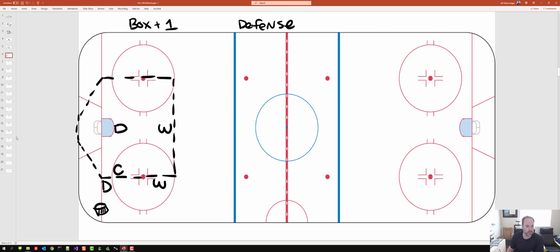So why do we call this a box plus one? Because as you can see here, if I were to kind of connect the dots between the outside, it's making a box, and then you got one guy in the middle of that, typically the center supporting. Okay. So typical setup for a box plus one. Again, just trying to keep the puck to the outside of the house.